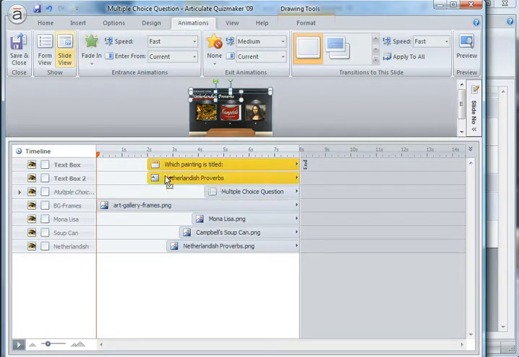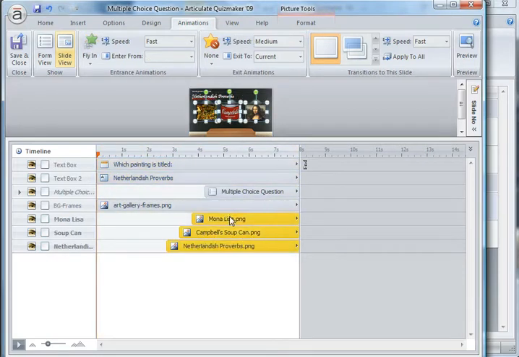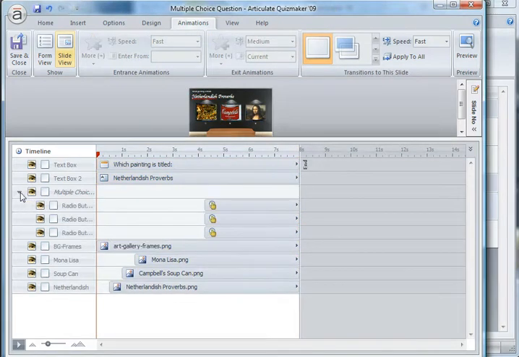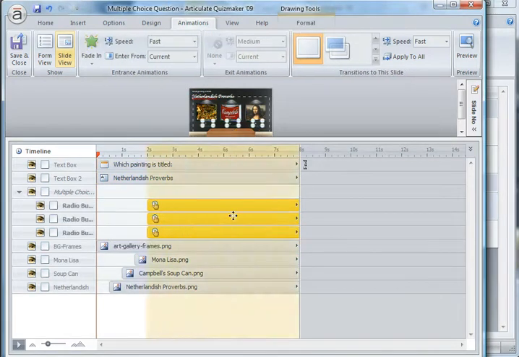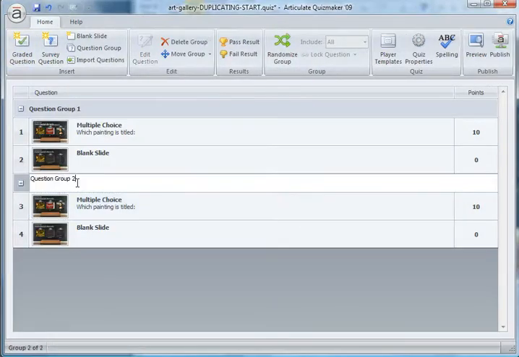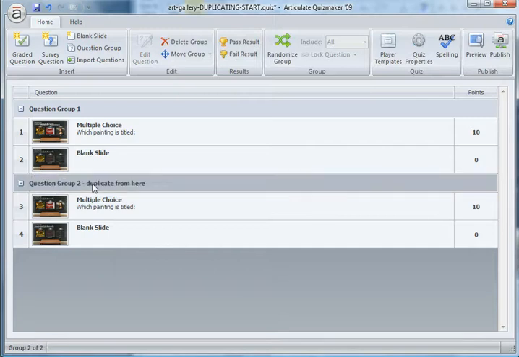Let's move these two over, so they fade in right at the beginning. Our choices will come in just a little bit afterwards. And then for the multiple choice also, good enough. That's it. Save and close. And at this point going forward, we would duplicate this question group. Duplicate from here, because now it's all really set up for that repetitive process.